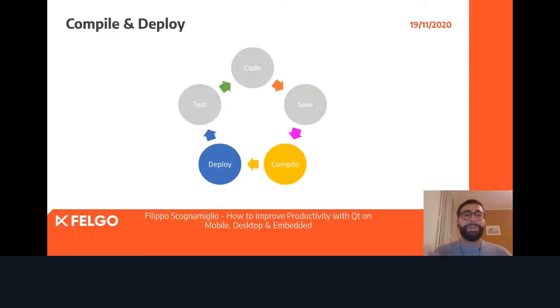Okay, so let's concentrate a bit instead of this whole development process just on a small part, which is the compile deploy vicious cycle. So this is something that you do every day, multiple times a day for each device. You keep pressing Ctrl+R in Qt Creator to create a new application and see how it goes.